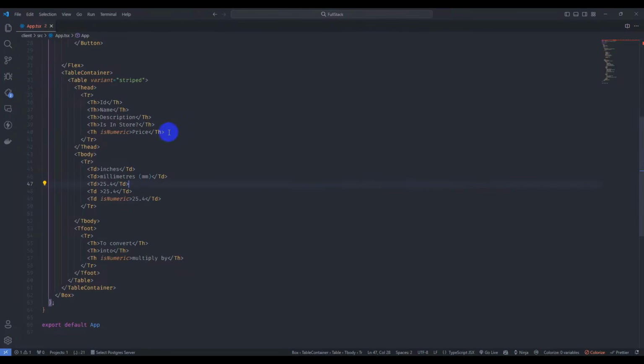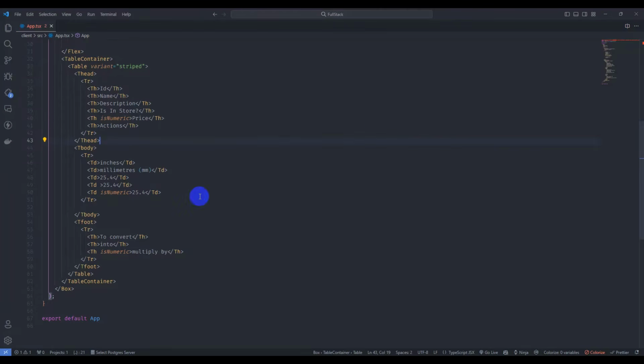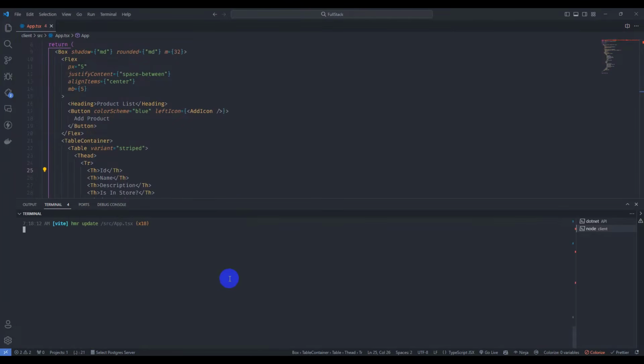So another one, just duplicate it, say actions. We have actions column here and just duplicate this one, and I don't need this footer here. Now add another popular library, Axios, for fetching data. So let's install npm install axios. So Axios is installed. Let's run application npm run dev.